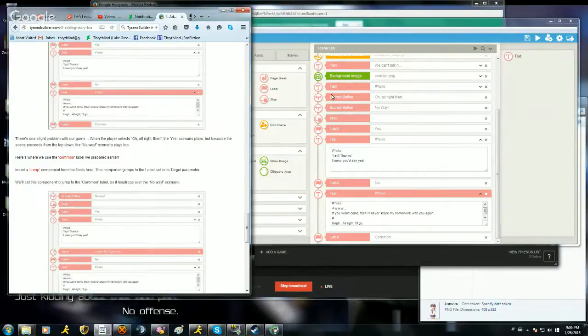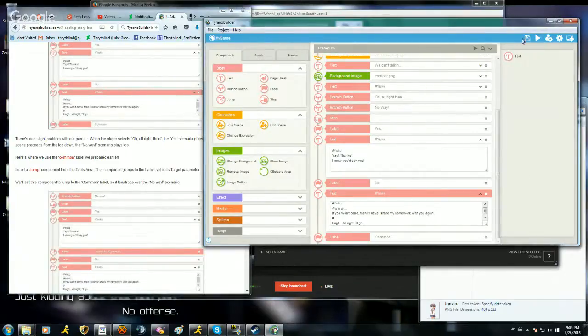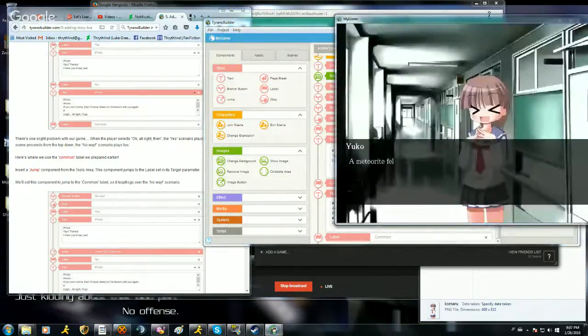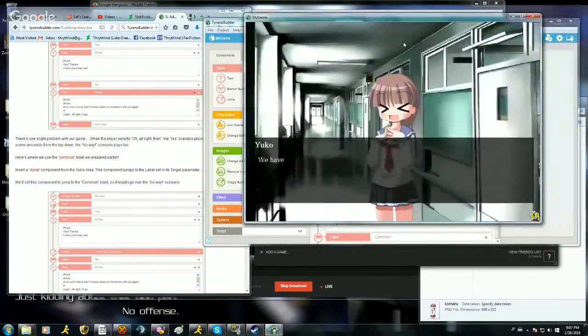Let's go to. Okay, so we're going to save, and I'm going to show you what they're talking about. You probably know, because it is really kind of simple. Preview from here. Meteorite fell the back of the mountain. We have to go look for it. Okay. And watch. All right then. Yay, thanks. I knew you'd say yes. Aw, if you won't come, then I'll never share my homework with you again. All right, I'll go. And it stops there.